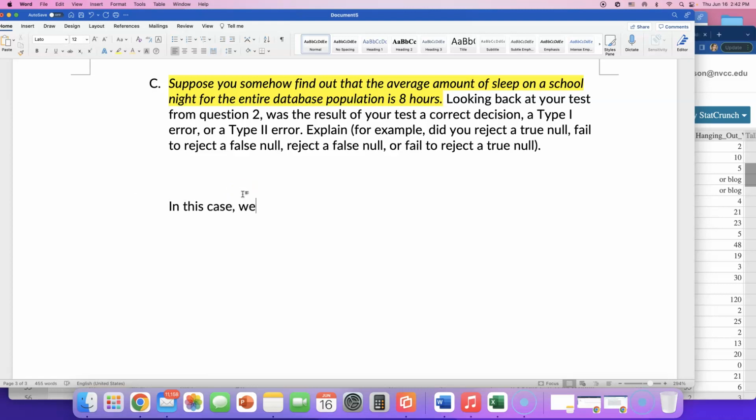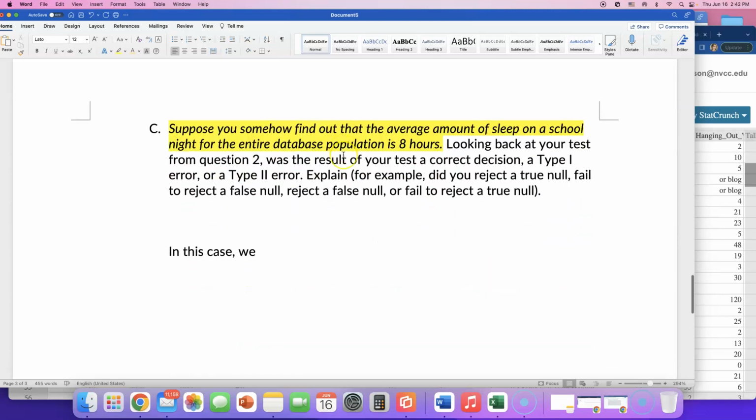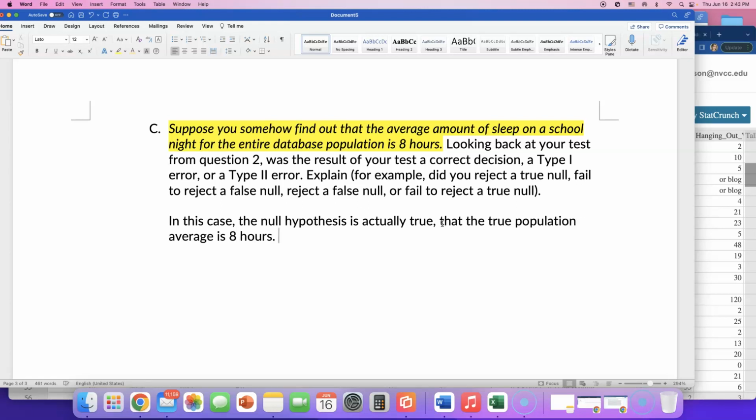we were just told, right? And this isn't normal. I mean, who knows this number is true, right? But let's just say, somehow you found out that the entire database, these kids actually sleep 8 hours. So what was true? The null was true. In this case, the null hypothesis is actually true, that the true population average is 8 hours, okay?